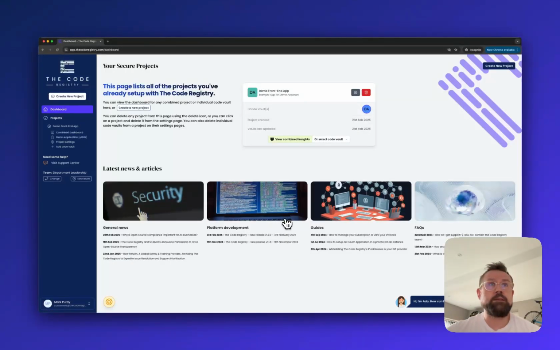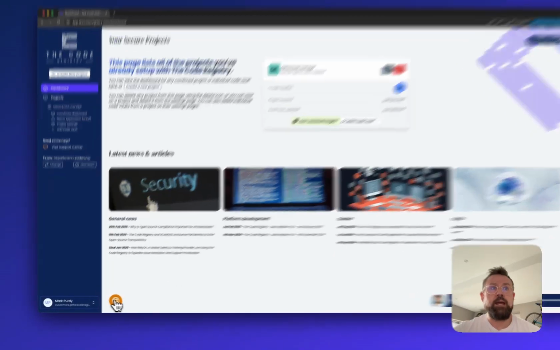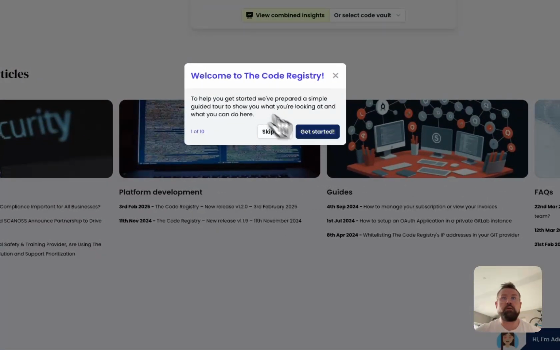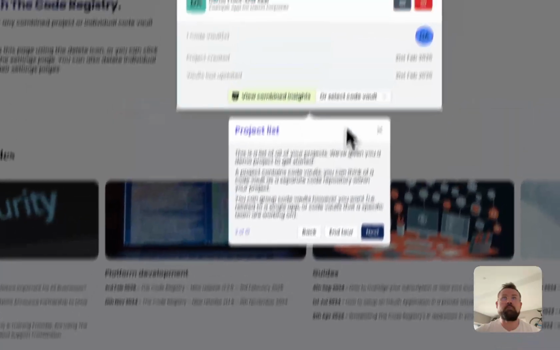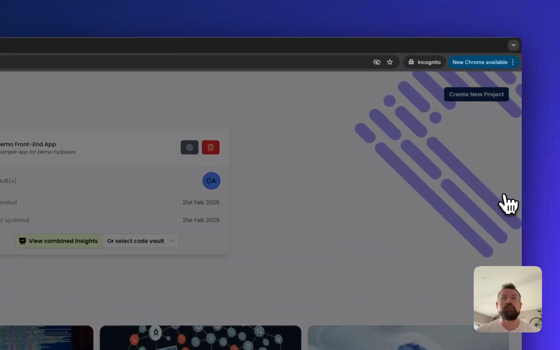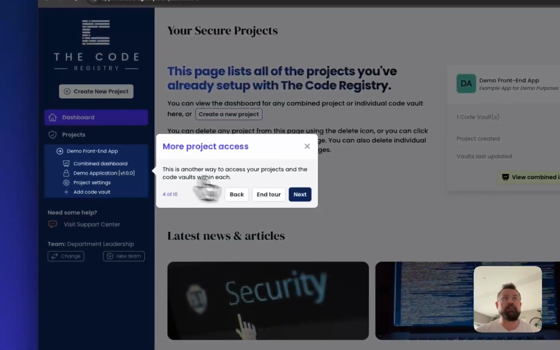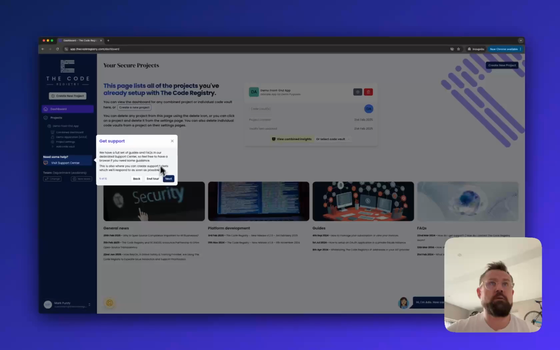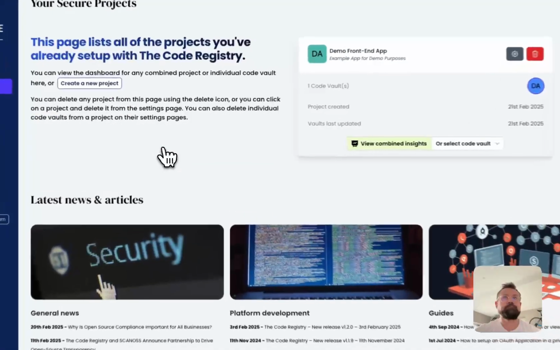Now, while you're waiting for your code to analyze, you can dive straight into our guided tour where we can go through all the different areas of the platform, where we can see what our project lists are, how to create a new project. We can dive into where you can access other areas of the platform or our support center. For the purpose of this though, I'm going to end that tour.